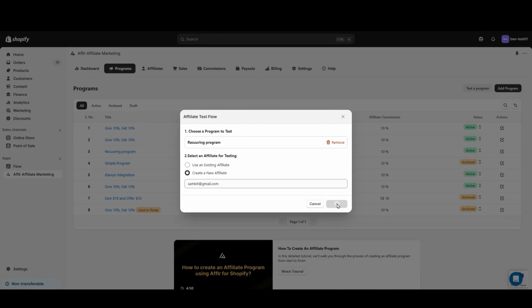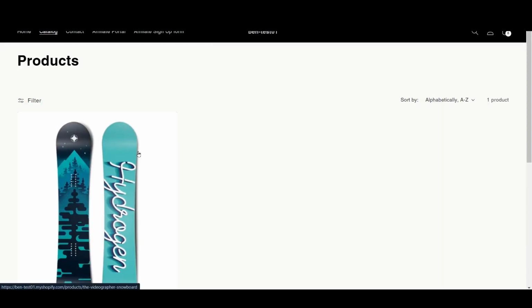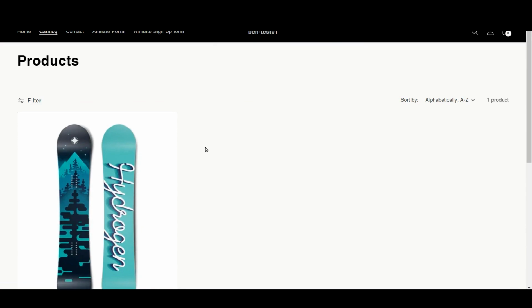You'll receive a link and a referral code. To conduct a test sale, click on the referral link and copy the referral code. For this example, let's click on the Test Sale button. Once you're redirected to your store, select a product and add it to the cart.